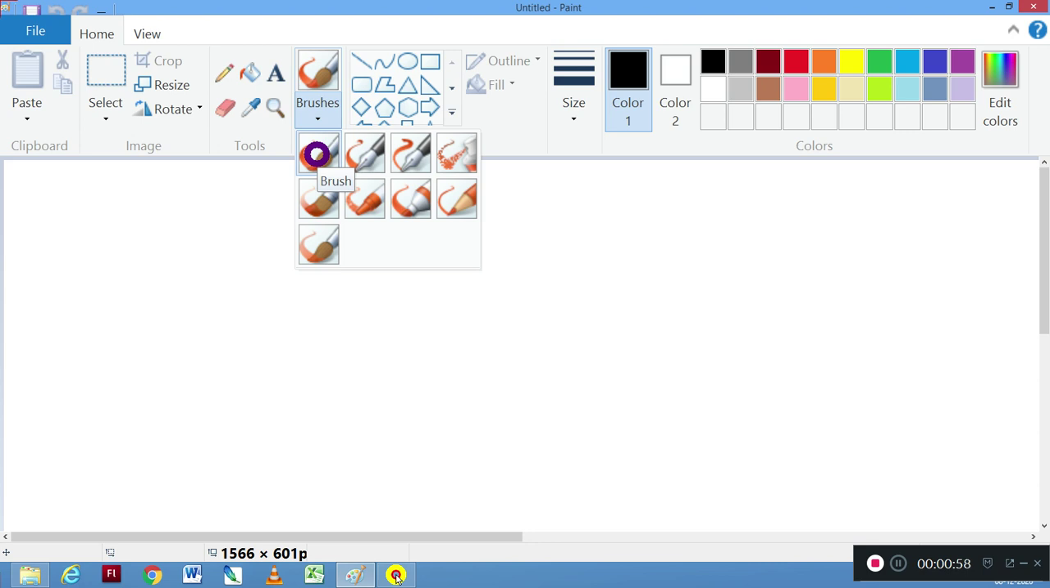So this is a normal brush. Then this is calligraphy brush 1, this is calligraphy brush 2. Calligraphy is used for some artistic, stylish, decorative drawings. Then this is airbrush, it works like a spray color, or you can say sprinkle. Then this is oil brush, crayon, marker, natural pencil, and this is watercolor brush.